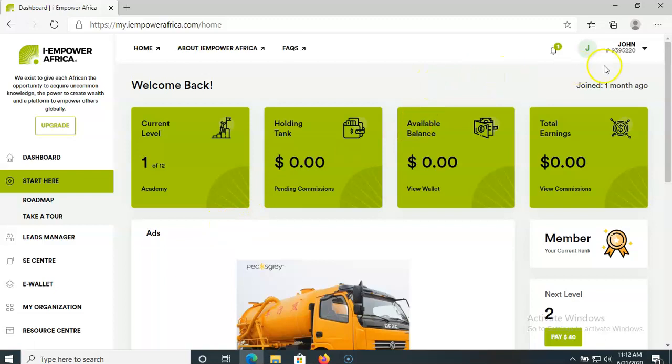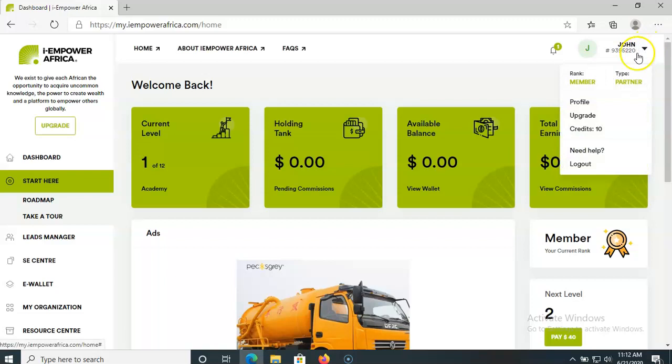So when you log in, the first thing you need to do as an affiliate is come over here. When you come here, you will see your rank. By default, everybody who joins iEmpower Africa is a member. It is when you begin to build your team that your status would most likely change to either a coach, a junior executive, senior executive, a director, or an ambassador. So this is where you find your rank.